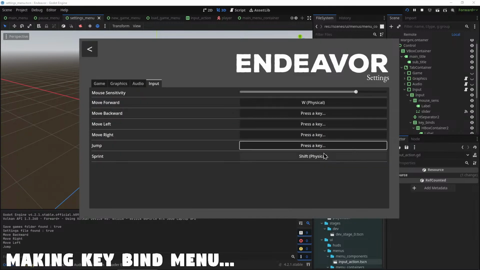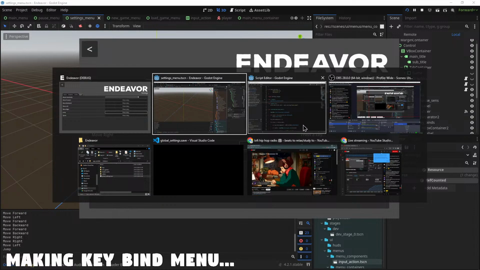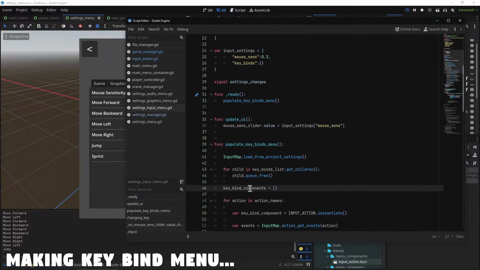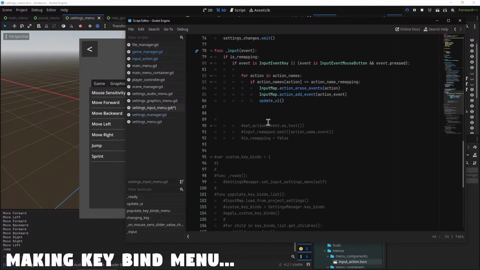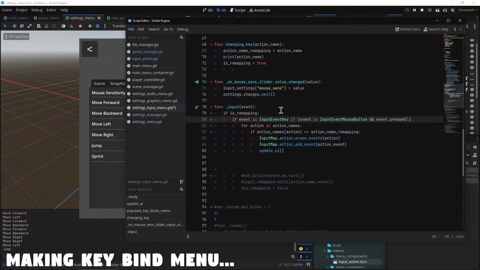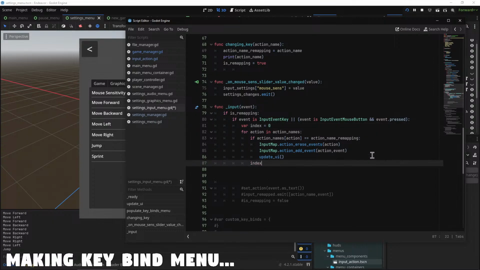Let's see. Okay, so now they're all staying connected, which is good. But now we have this press key problem that we have to reset. And that's why we're keeping track of that component list. Right there. So when we're remapping, right here, we can just keep track of an index. And we can increment that index.